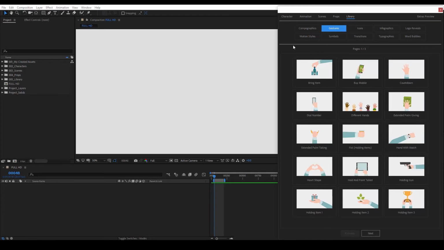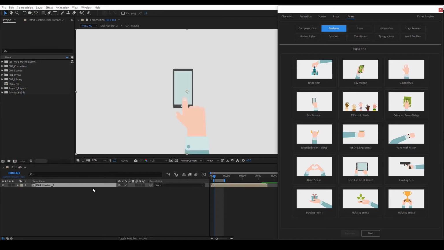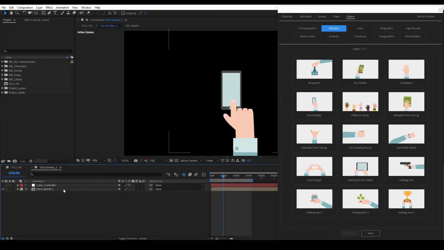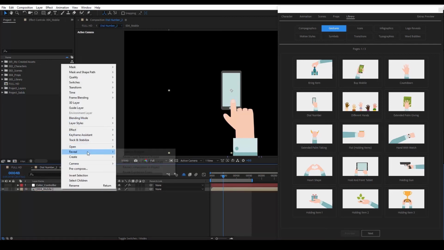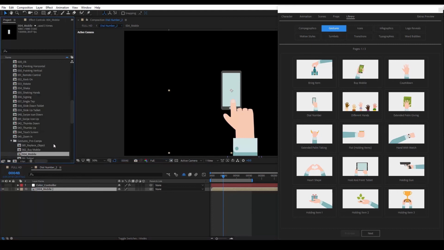Let's find a gesture. I'll select this. Let's open it up. We see this nested comp. We right-click on it, go to Reveal, and then Reveal Layer Source in Project. After Effects revealed us the composition in the Project panel.